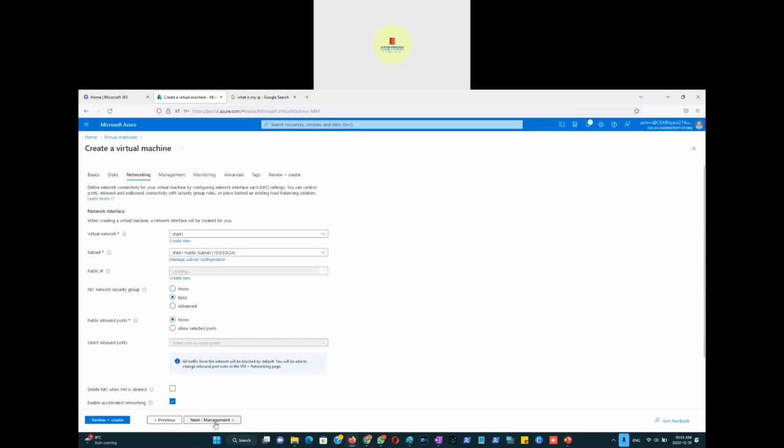Networking. So networking here, yes, it detected the VNet that I created. So yes, the VNet is there. VNet 1, and there's only one subnet in the VNet, so that's the subnet it detected. It asks, hey, you want to create a public IP? Yes, because we need to connect from our laptop to this virtual machine. That is why we have a public IP here.